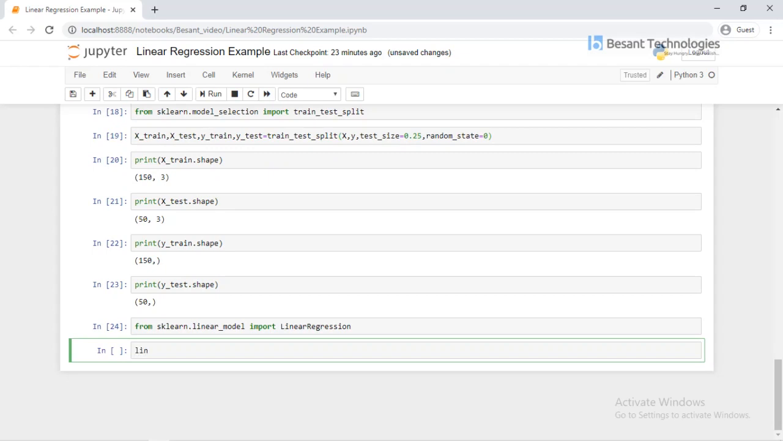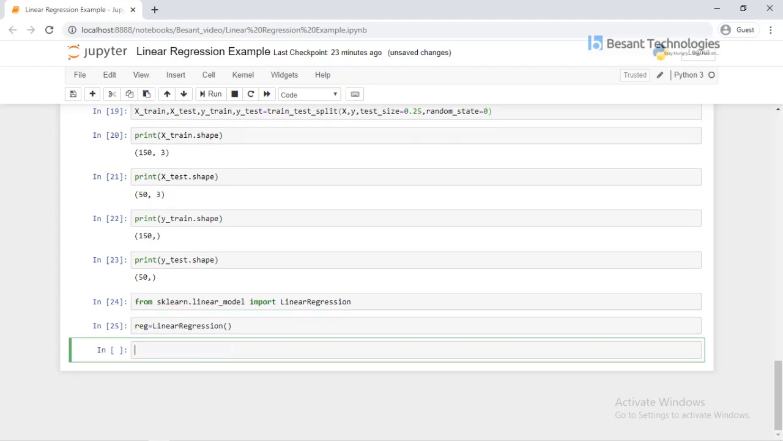So for that, I am making a variable name like regression, reg. Then I am going to make my linear regression as my initialized value. Here, a spelling mistake. Great. So now we got our initialized variable name, that is nothing but reg.